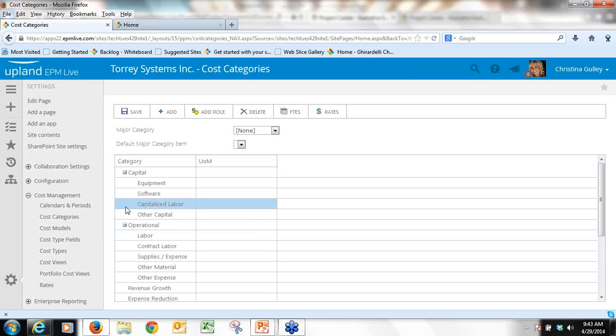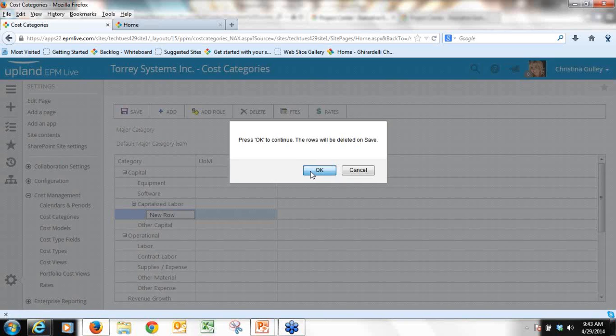Perhaps under capitalized labor, if I select that and click add, it creates a new row for me. And I could fill in the type of cost category that I want that to be. And then again, if I don't want it, or if I've made a mistake, I could always click delete.